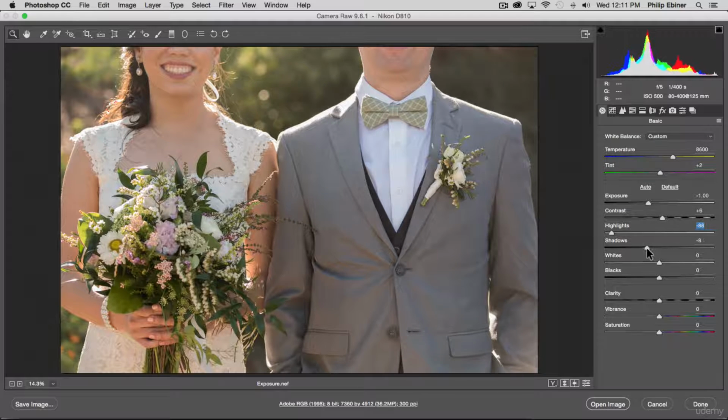With the shadows, it's the same thing. We can adjust the shadows. Sometimes I typically like to just bring down the highlights and bring up the shadows a bit, which makes the details of the photo more apparent. You can see in the darks a little bit.